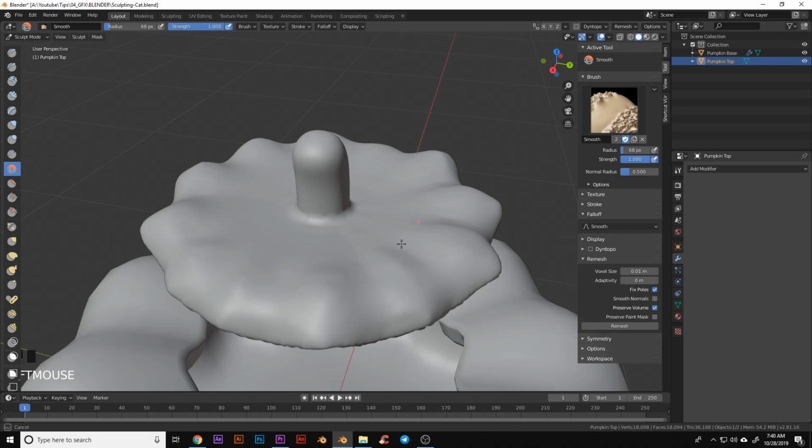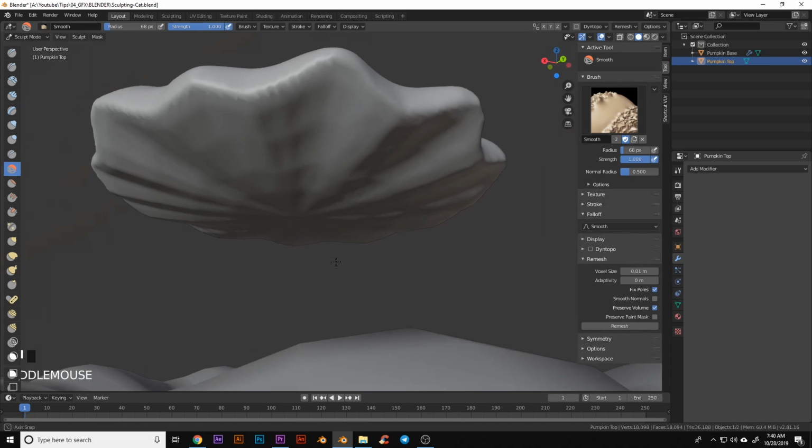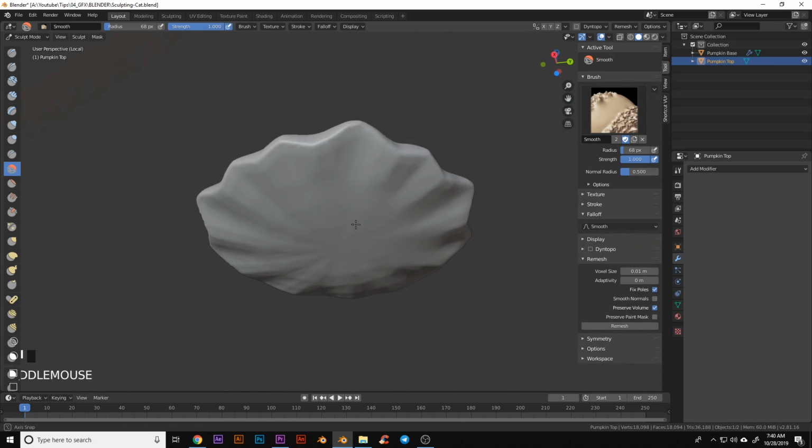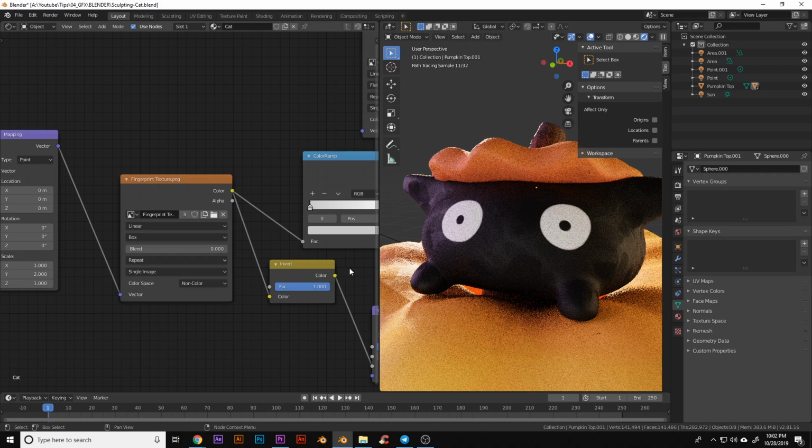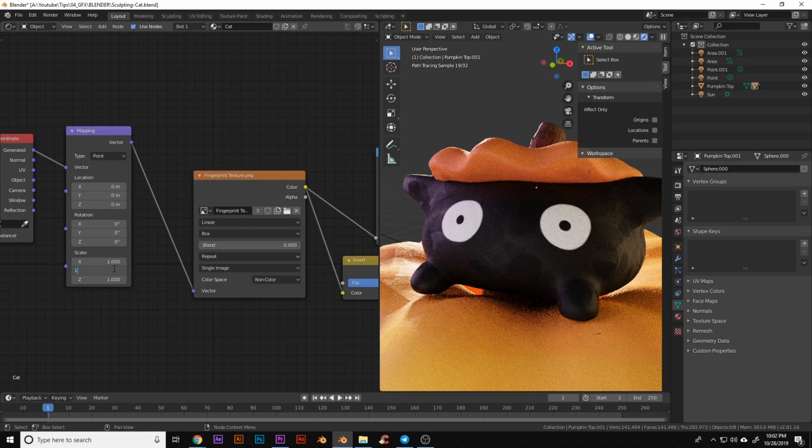This tutorial will be two parts broken into the basics of sculpting and then the actual character creation process of this little cat and a pumpkin. If you want to skip the basics, you can just move right on to the next video.